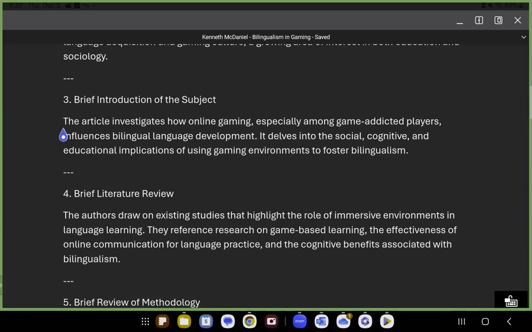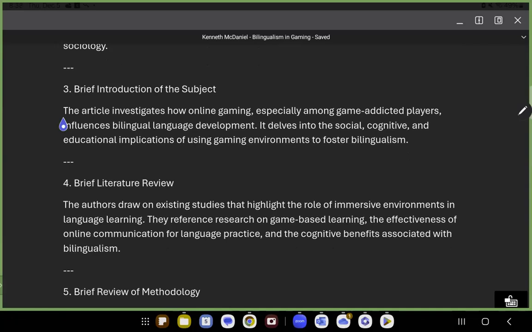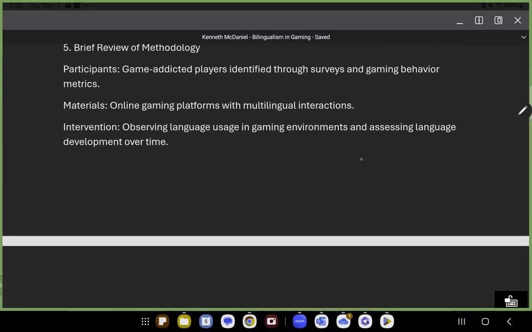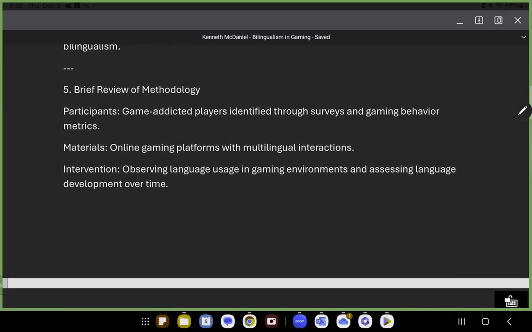It basically delves into the social and cognitive aspects. So it's gamers from different parts of the world playing video games together, trying to catch up with a bunch of different gamers. That's part of online gaming with multilingual interactions.